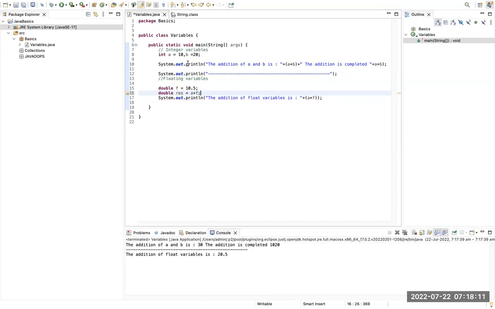A plus f. So if you add an integer and a floating point number, definitely the output will be a floating point number. So that is why I'm storing this result in a double variable. And let me print the double result over here. Okay, let me save this one and run.